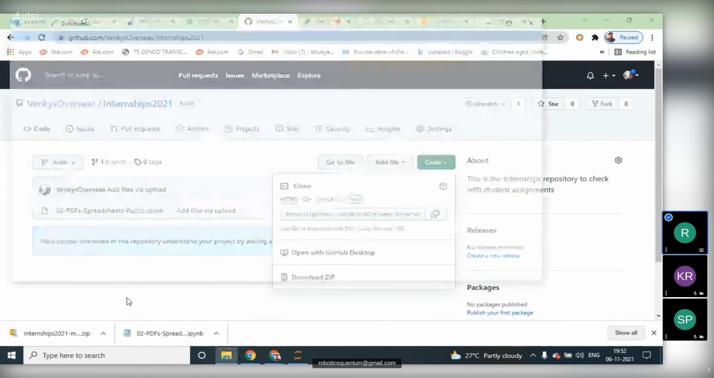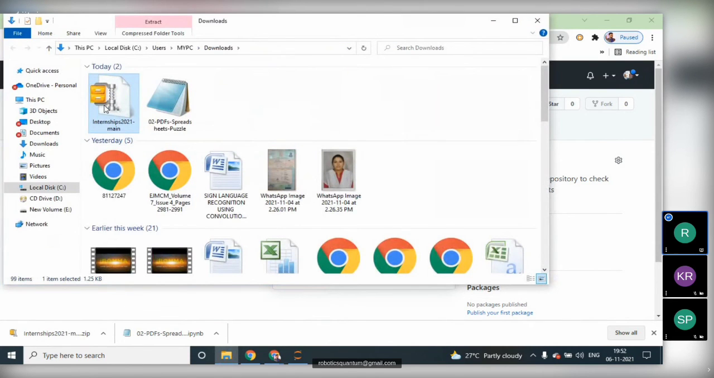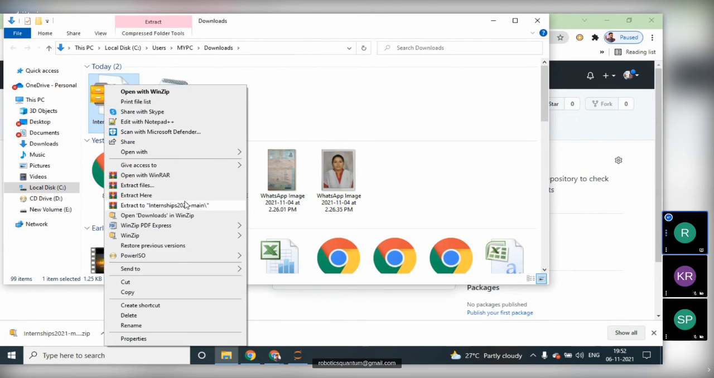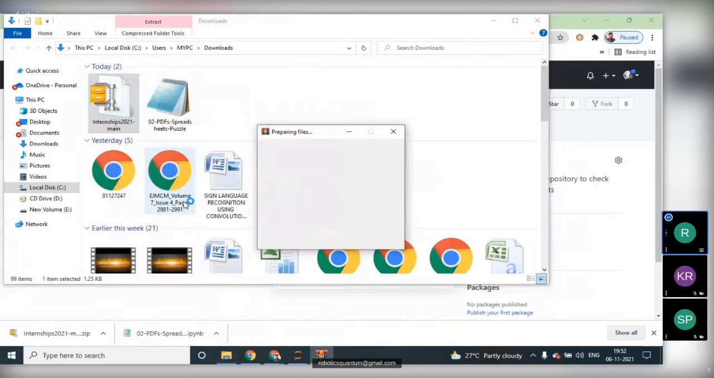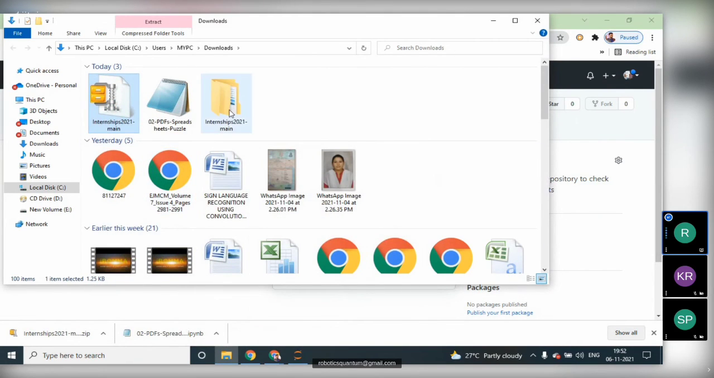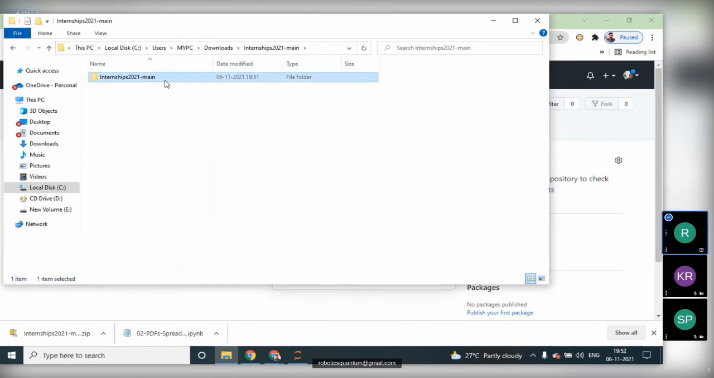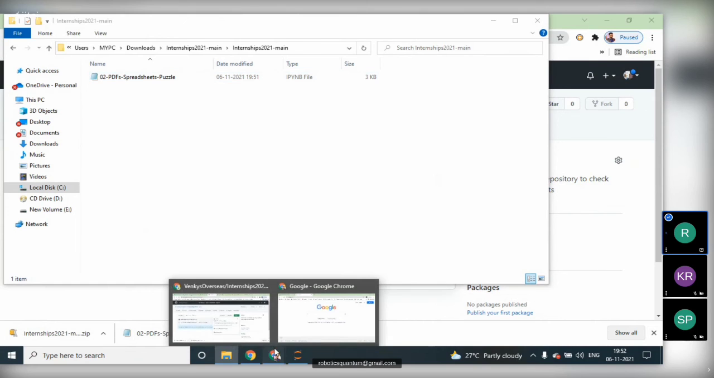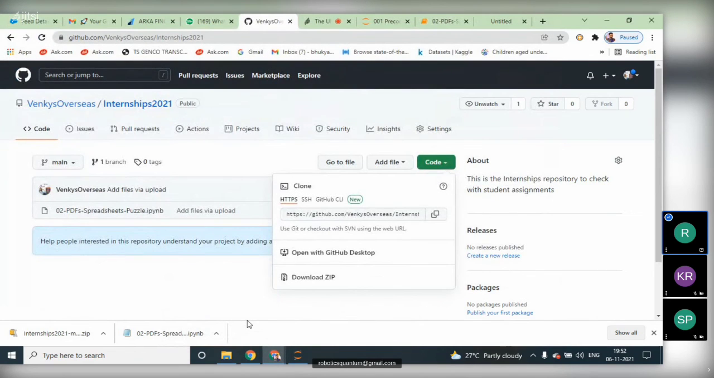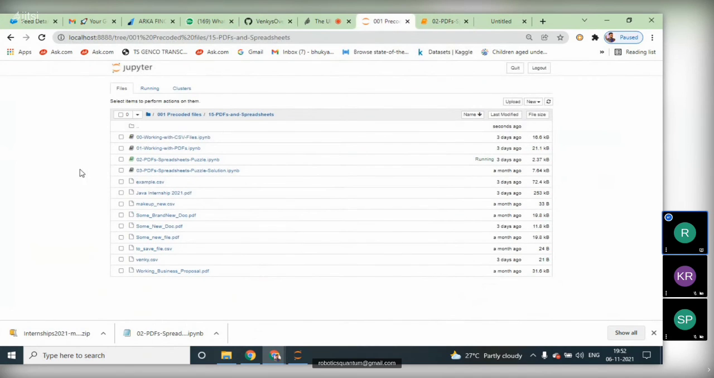When you select the show option, let me extract this file here. I'm extracting it to the internship folder. See, the folder is created. When you open this folder, internship main, the file is available here. This file must be opened only in Jupyter notebook, not on your mobiles. If we want to open this file, we must go to Jupyter notebook.